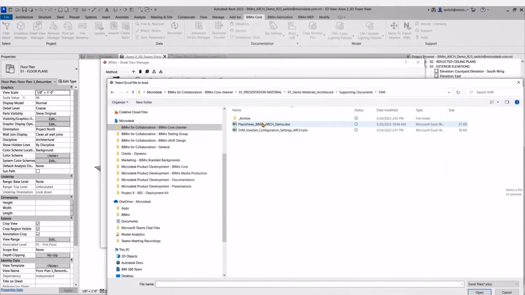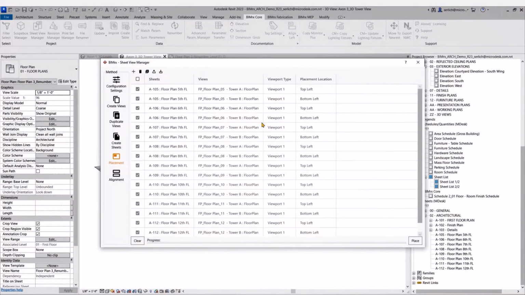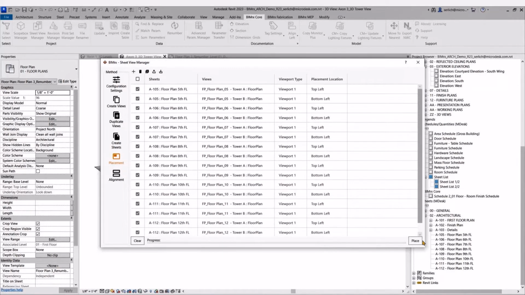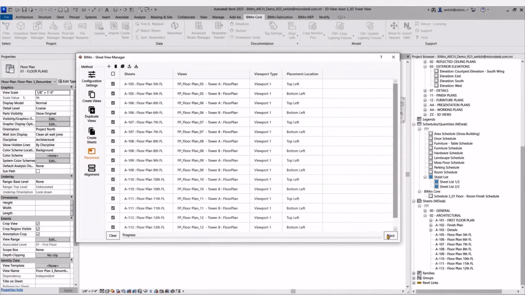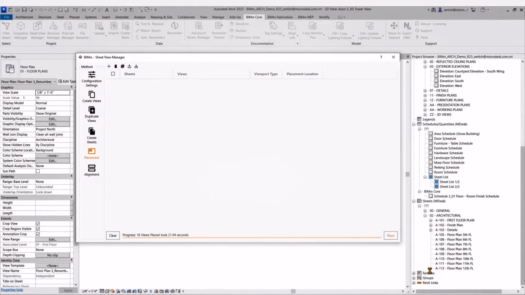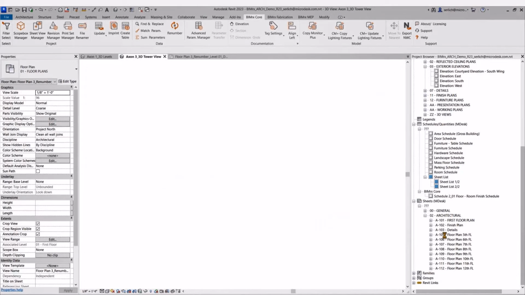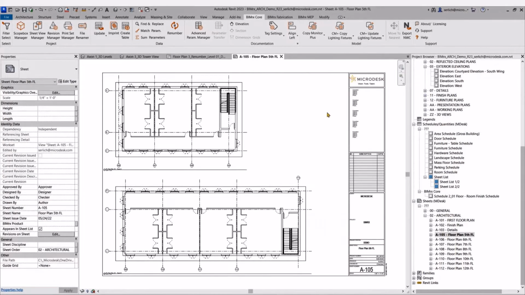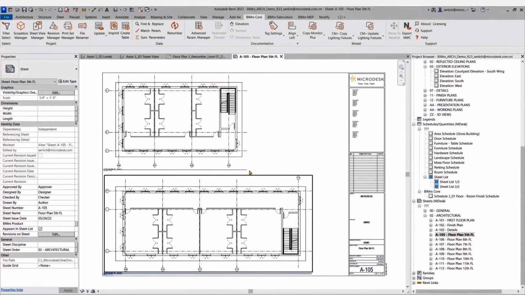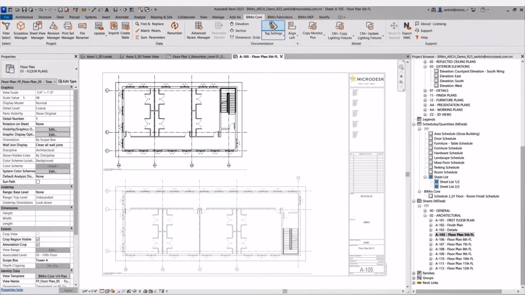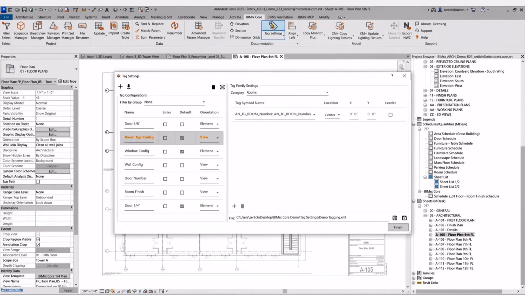And it mimics exactly what we had in Excel. Here we can specify the sheet, the views, the viewport type, and the placement location so that we can easily place all our views on each sheet in the exact same location without having to open any sheets. And once we have all our views on our sheets, we are going to want to start documenting these views, right? And that's where the BIMrx tagging features come in.